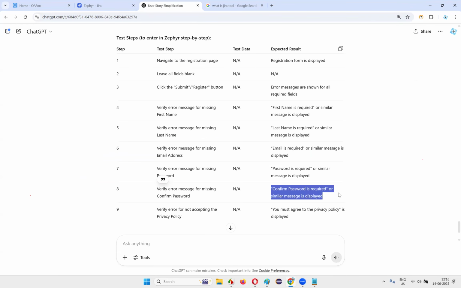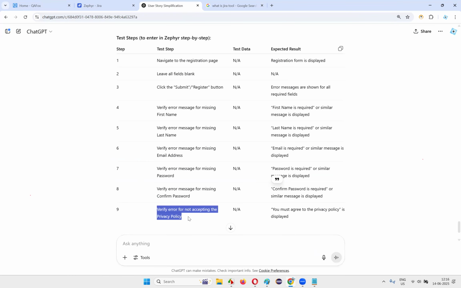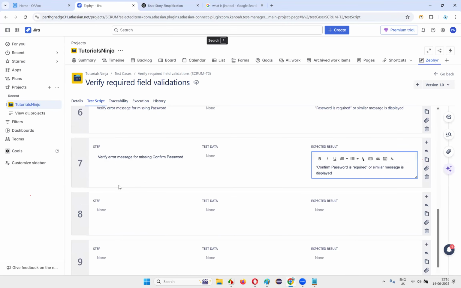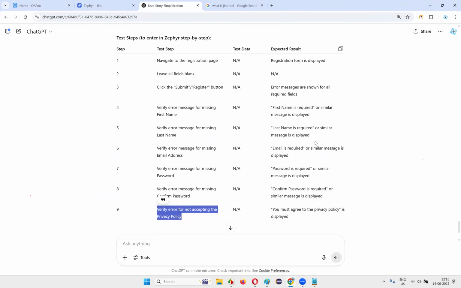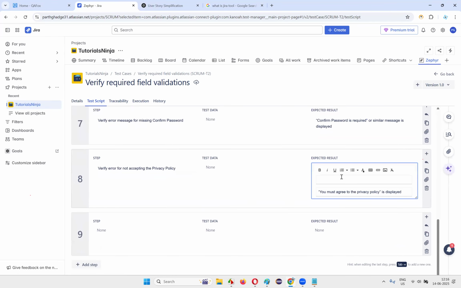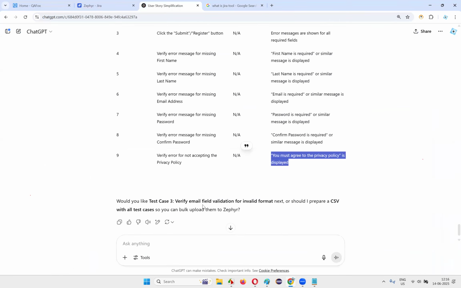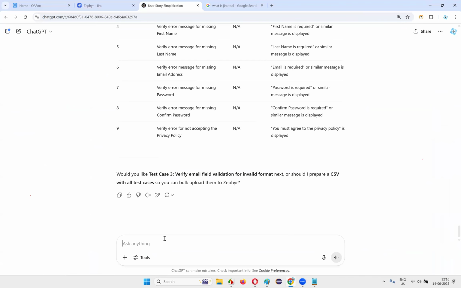And here I'll write down confirm password is required or similar message. The next one, verify error for not accepting the privacy policy should be displayed. All these expected results and steps need to be written, and something that is not required, you can delete. That's it. We are done, right? I can go with the third test case.